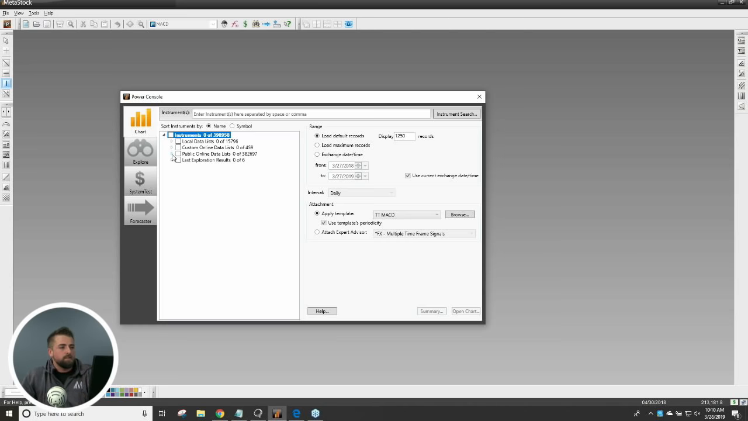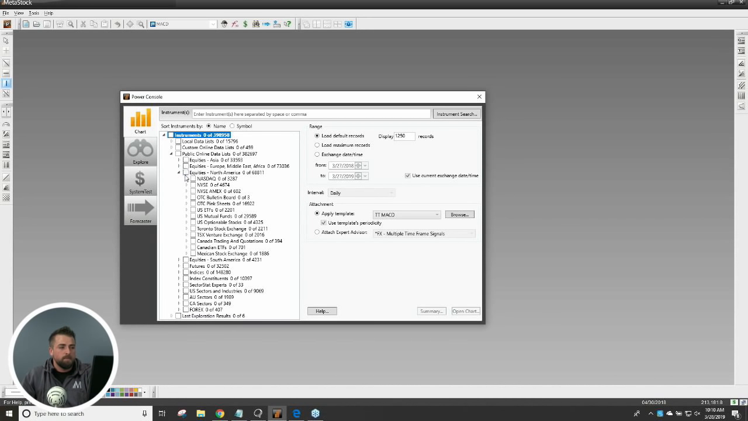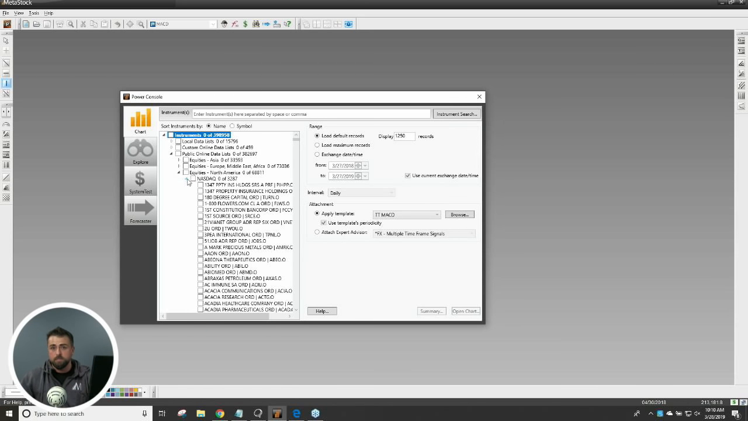And then you can see that you can even dive down into these even more, like if you just wanted to go search for equities or stocks within North and South America, and then maybe just on the NASDAQ exchange. You can access different symbols this way to pull them up and start doing charting or analysis on them.